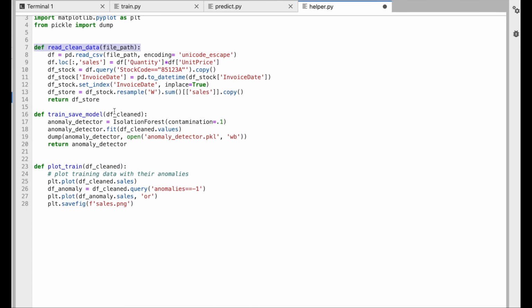And in the plot train, we get the cleaned data frame, which is coming from probably this one. We can use better naming to match those names, but anyway, the clean data frame is going to be used to first plot the raw sales data, and then filter for anomalies and plot those with red circles on top of it, and then save the data. So this is going to be for the train dataset plot.